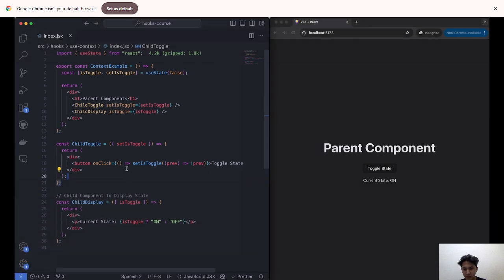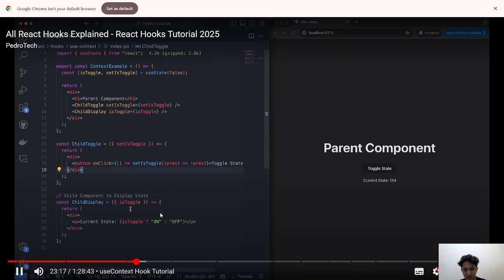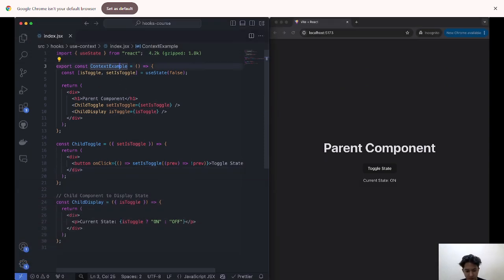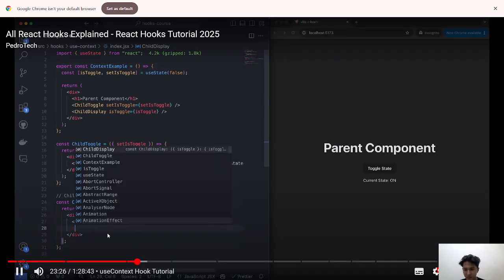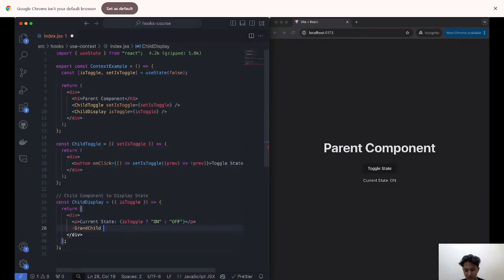And imagine later on, you might need this information, this state that exists on this parent, on child components inside of these two child components. So imagine I have another component over here that would need this isToggle state. So I would have to pass it as prop as well.